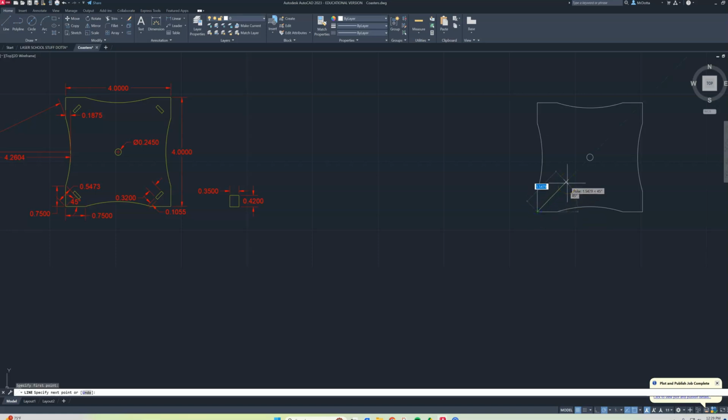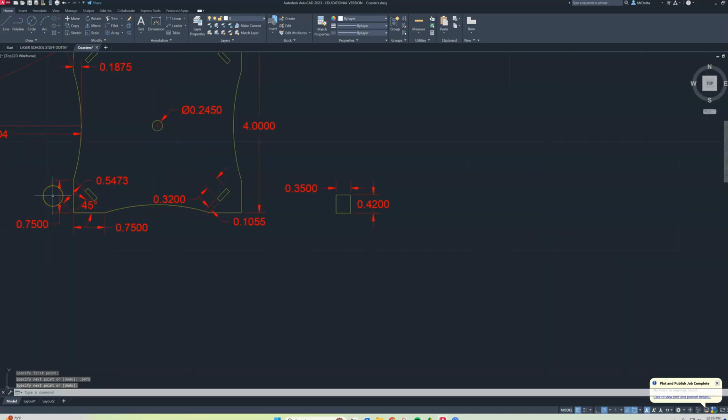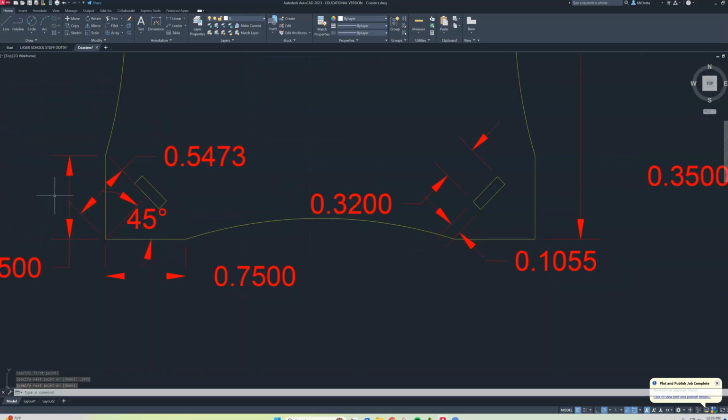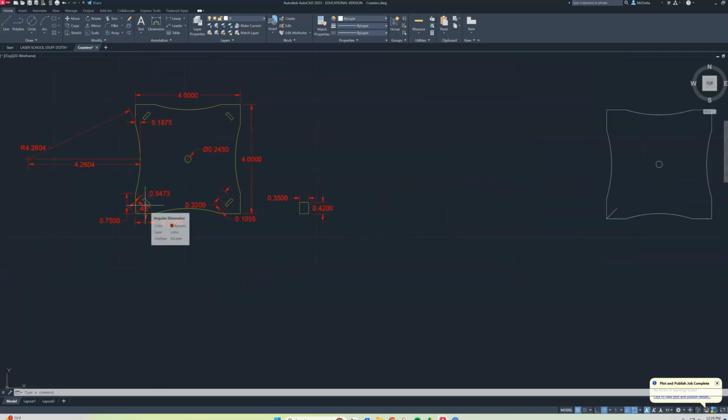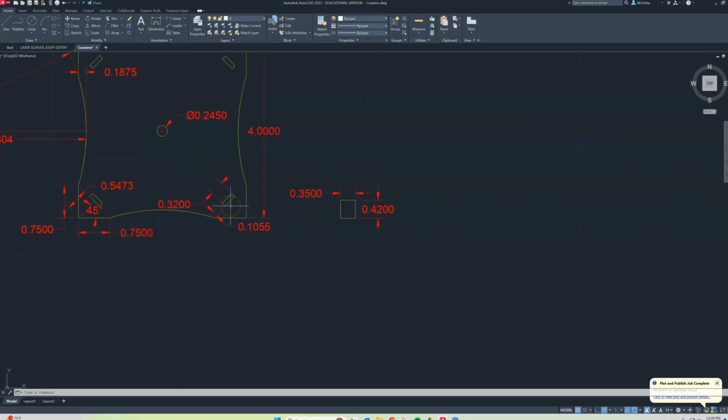Now notice it does say 45 degrees. You can see that it's snapping to that. So all I have to do is type in my 0.5473, enter, escape. Now the size of this hole, those dimensions are here.